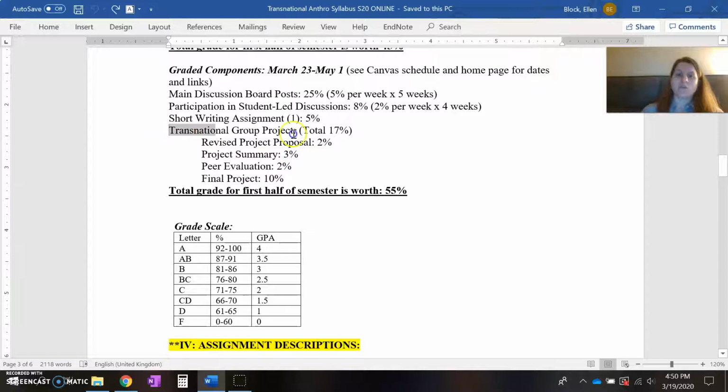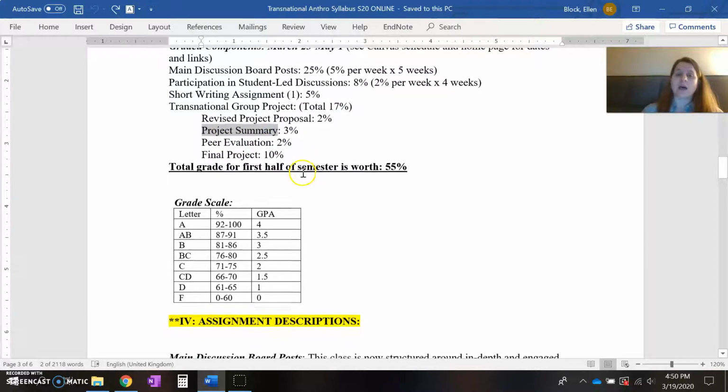And then the Transnational Group Project, I'm going to ask you, not this coming week, but the next one, to submit a revised project proposal about what your group wants to do. And then in the last week of class, you'll do a project summary, peer evaluation, and your final project, which is going to look different for all of you. So the second half of the semester is worth 55%.